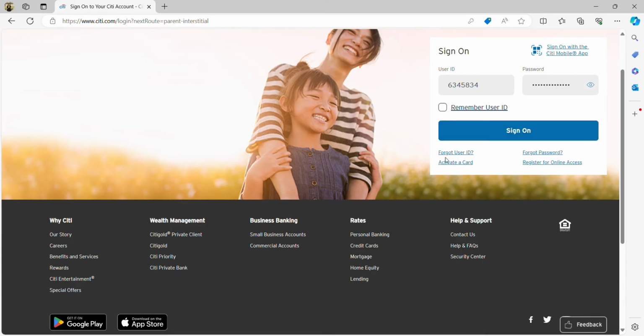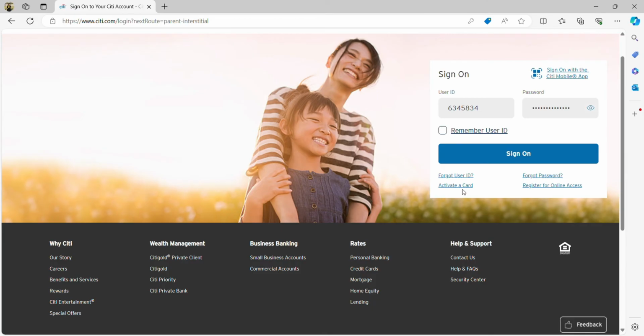In case you forgot your user ID, just click on forgot user ID to recover your user ID. Similarly, click on forgot password to recover your password. And if you don't have an account with Citibank, just click on register for online access. If you want to activate a card, just click on activate a card.